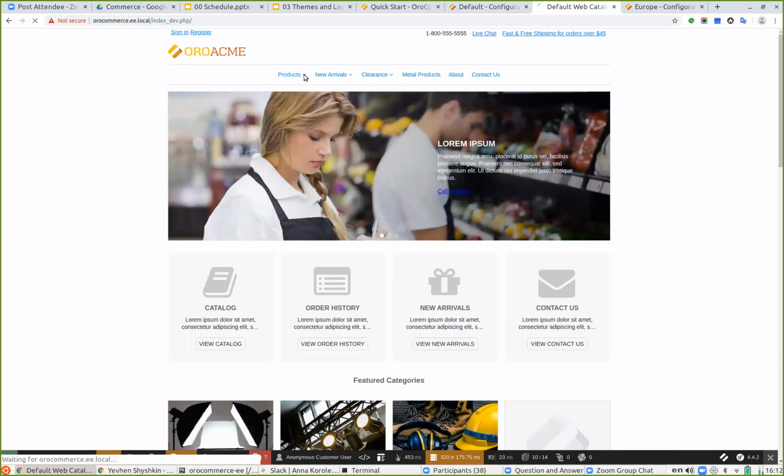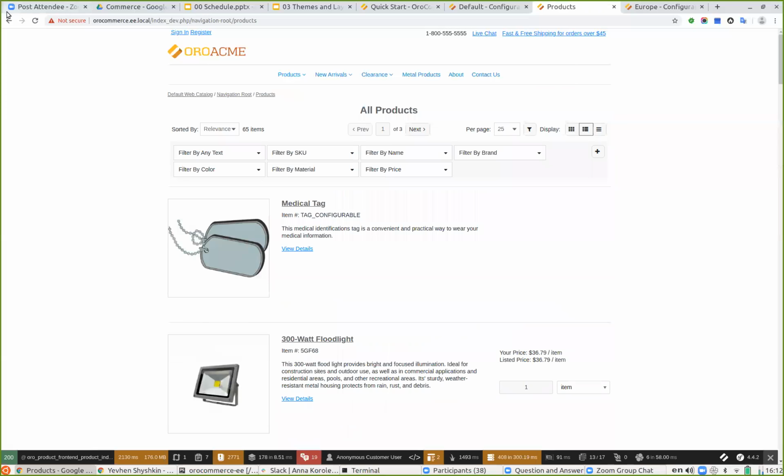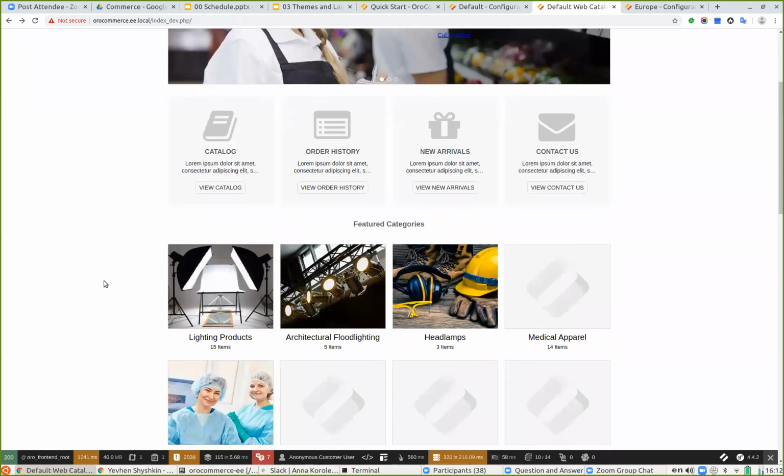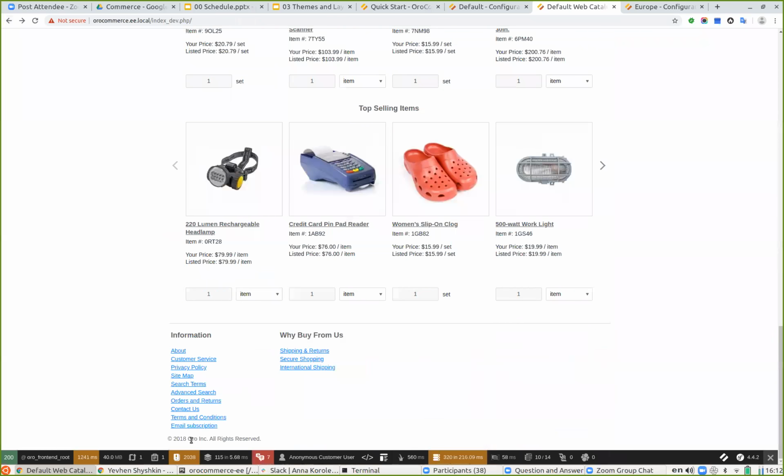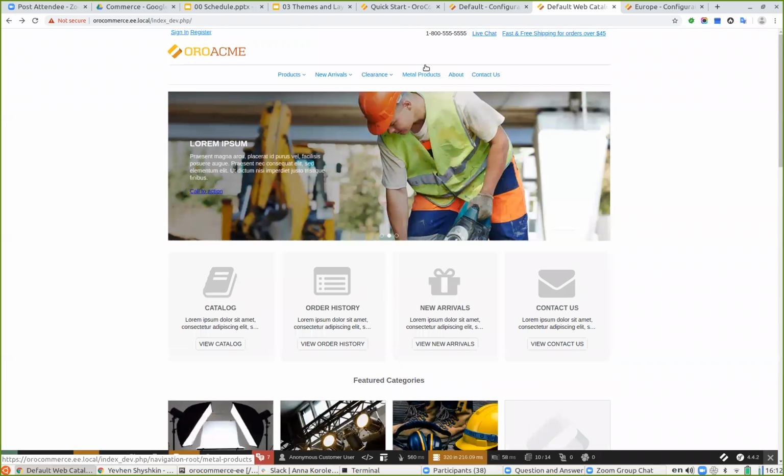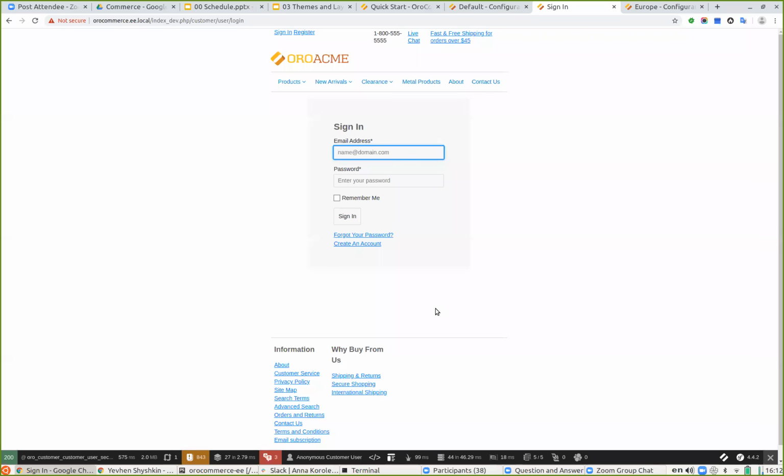So here we can see a totally different menu. We can see a totally different representation of the product listing. We see totally different styling, but still all the features are usable. You can still see the menu on top. You can still see the links to sign in and register. They just look very, very simple. And this is a great place where you as a developer can start creating your custom theme, using the default theme as a template.